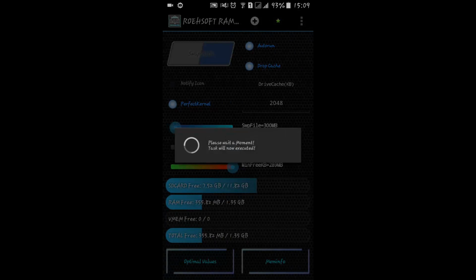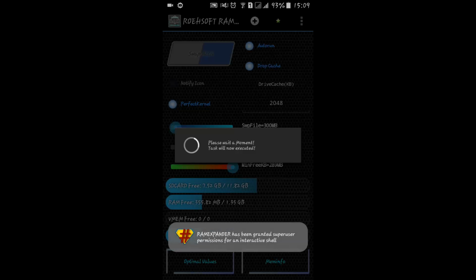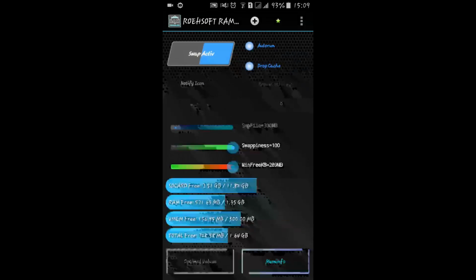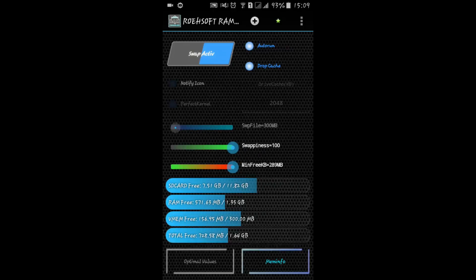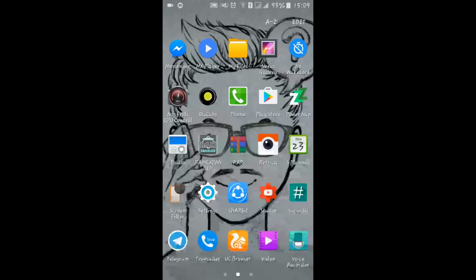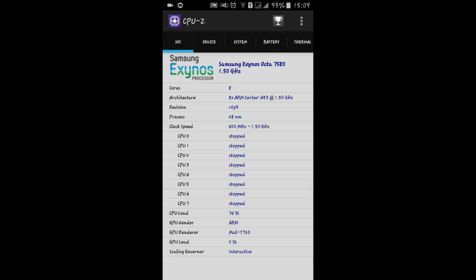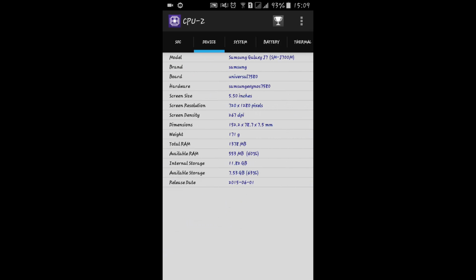So here you can see that I have my partition active of 300 MB. So let's check how much RAM I have now free out of 1.5 GB. Going in this CPU set, this is the app which is available in the Play Store, device information. So here now you can see that I have around 40% free of around 1.5 GB, that is 558.